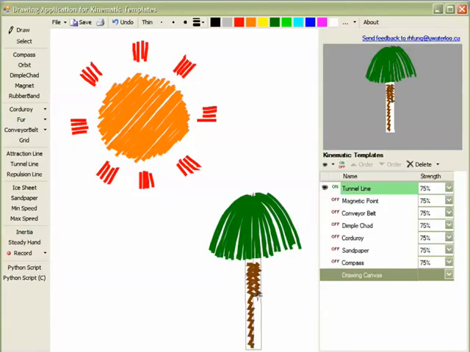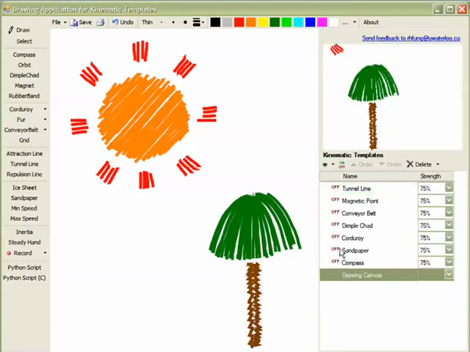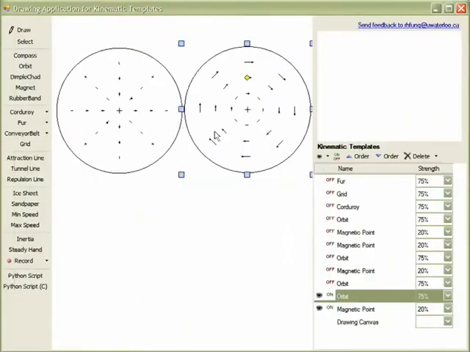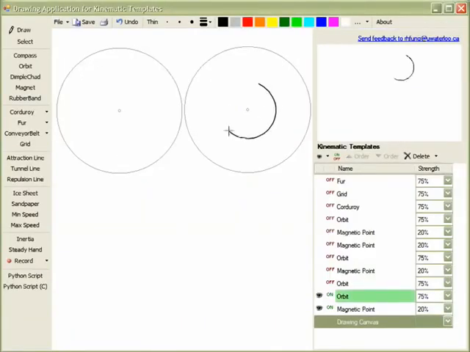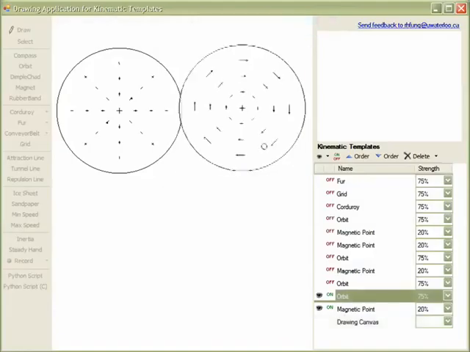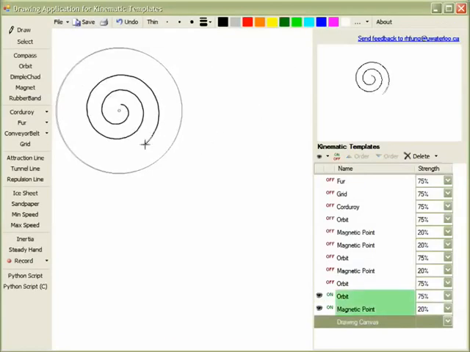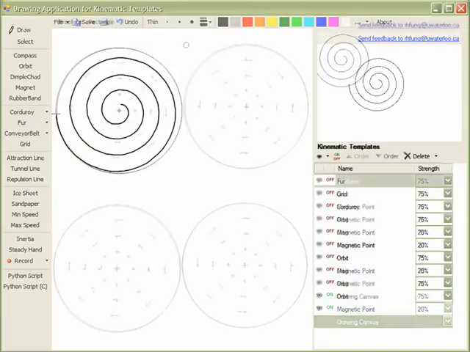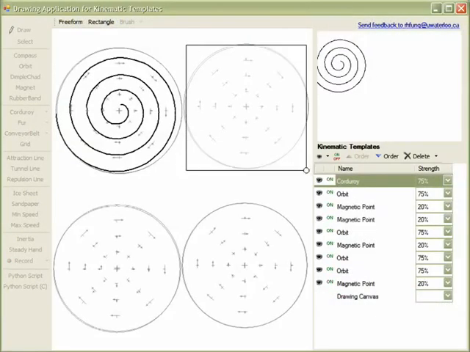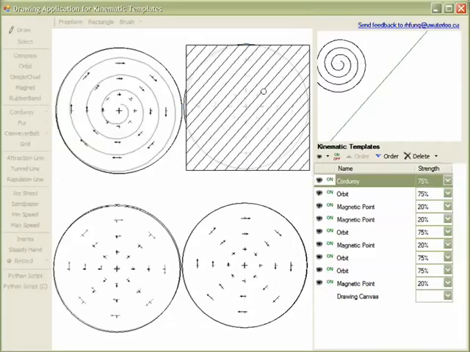Now I will show you some examples made with kinematic templates. Here, the magnetic point template is composed with an orbit template. The orbit template introduces angular movement about a point. Clicking and holding the mouse button produces a spiral. Using the same two templates for the spiral, I add in the corduroy template.